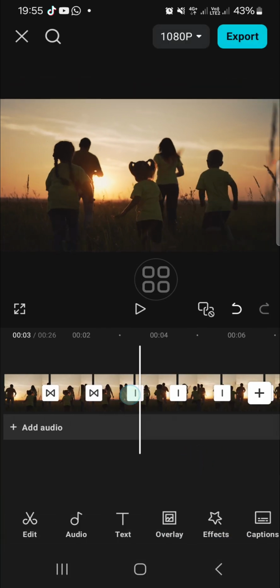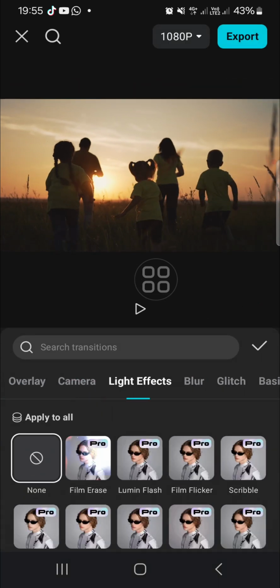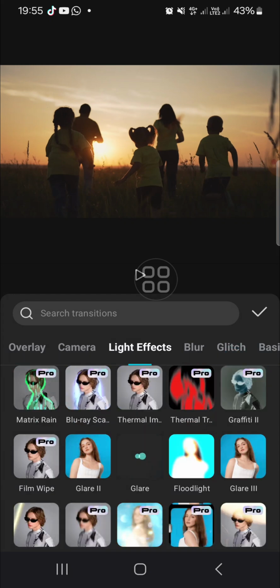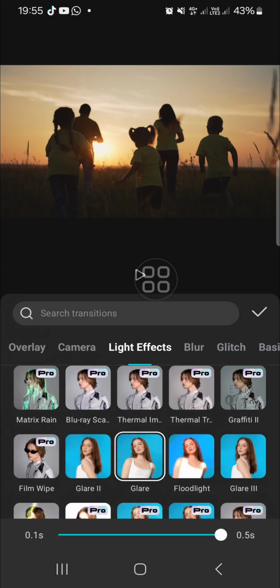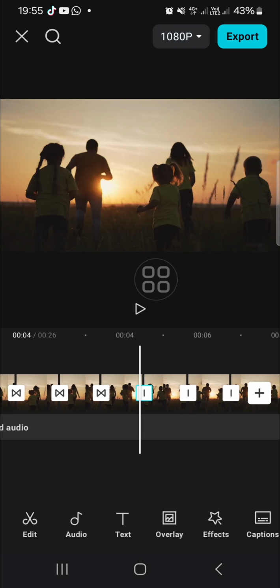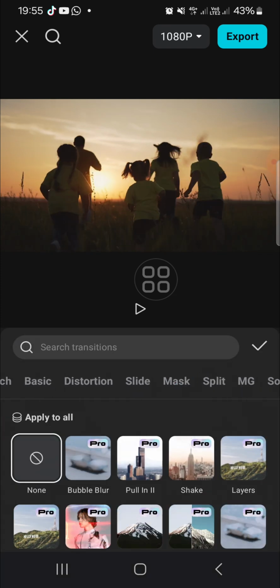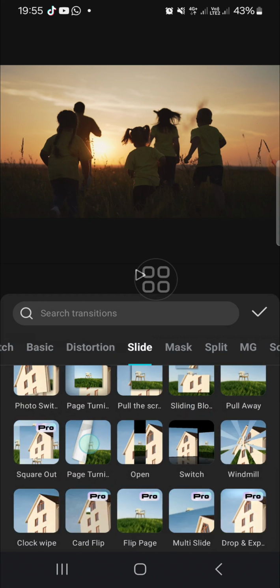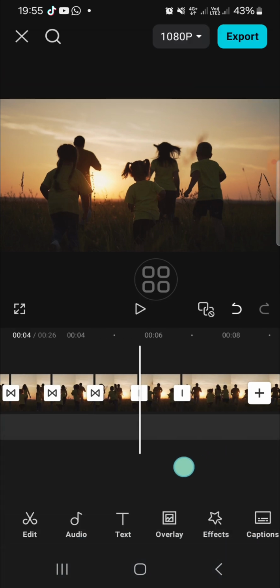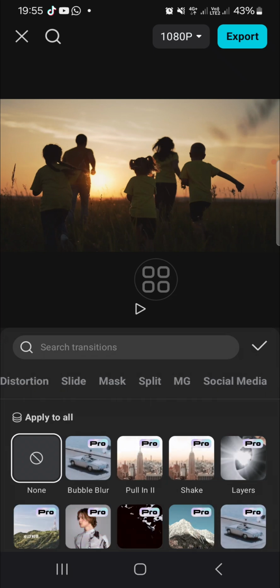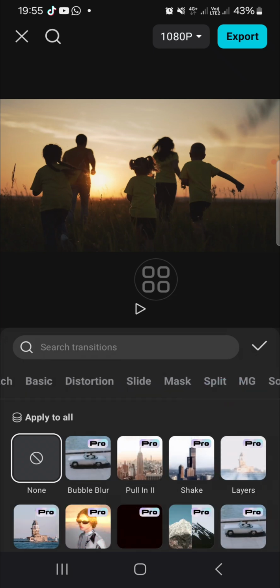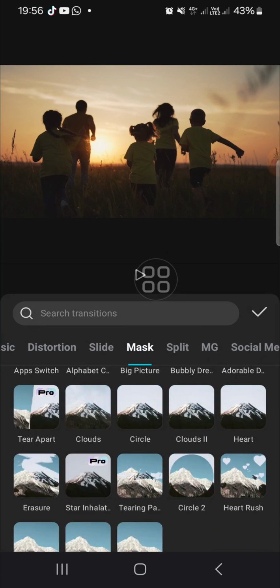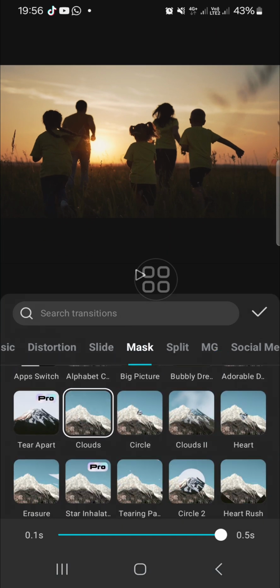Okay, and for the third one, I'm going to choose light effects. I'm going to select glare. Okay, and then I'm going to apply the slide transition as well. I'm gonna go with page turning. Alright, and then I'm going to try mask transition. Okay, I'm gonna go with clouds.